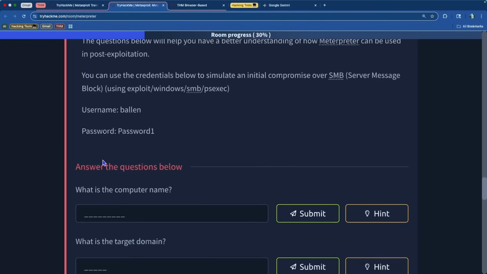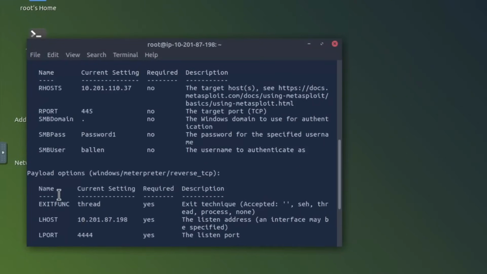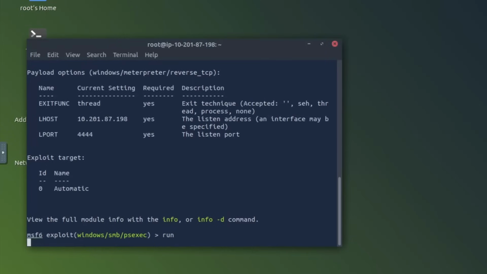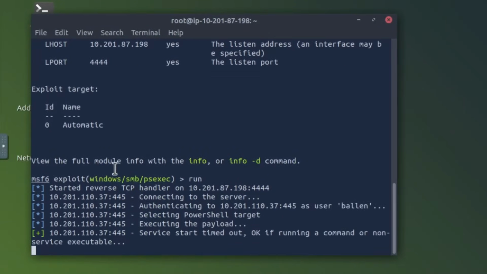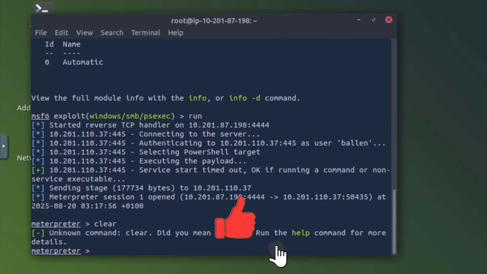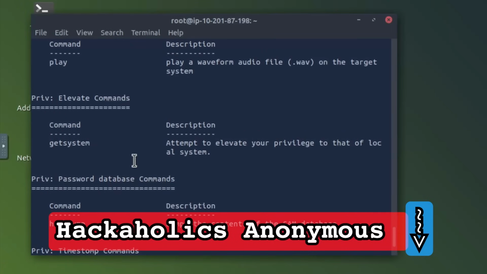So now we should be able to just run the exploit, and hopefully we will be able to get that Meterpreter session. So I will just type run, press enter, and cross my fingers that this actually works on the very first try. So let's see. Excellent. So it actually worked, and we have our very first session. So I guess clear does not work in this particular menu. So let's do help. Let's see what's available in this Meterpreter session here.